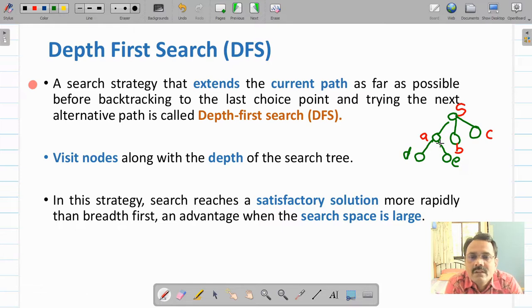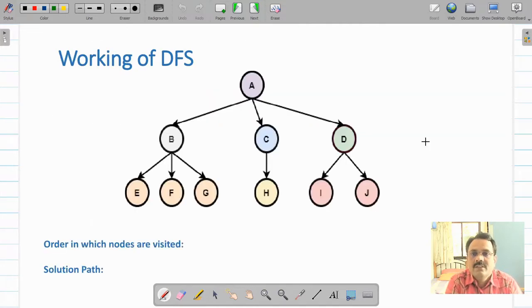Now let us find out working of this algorithm on this state space tree. Suppose we have given this state space tree, part of the state space tree, or then check out working of this depth first search algorithm. It will start with this node A. Now if A is not a goal, then A will be explored. After exploring A, it will generate B, C and D, all these three nodes.